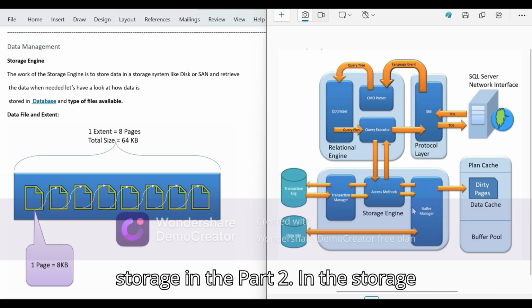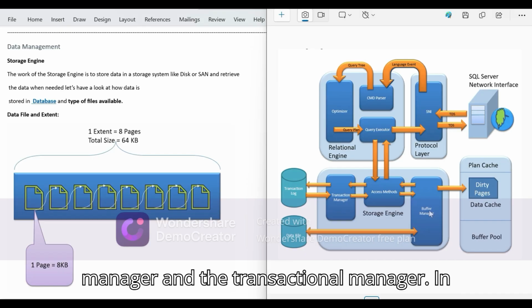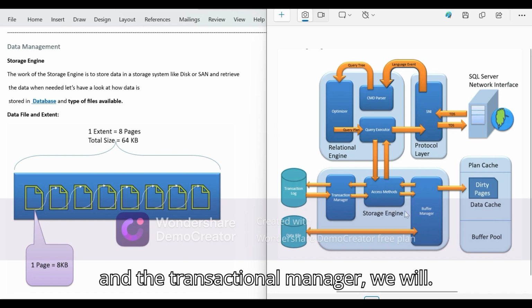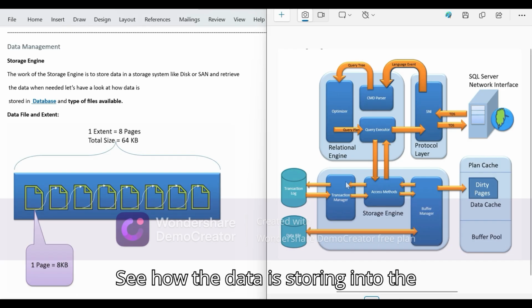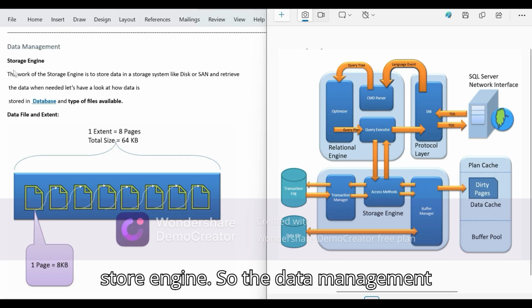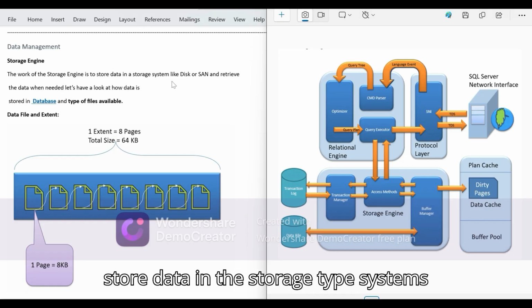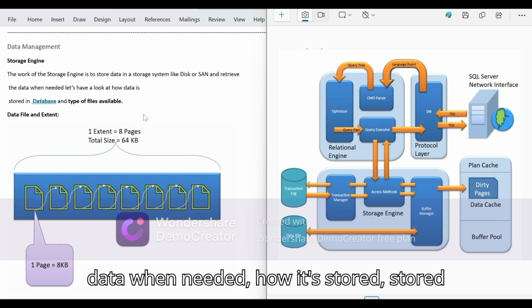In the storage engine there are two parts, the buffer manager and the transaction manager. Before going to the buffer manager and the transaction manager, we will see how the data is stored in the storage engine. The work of the storage engine is to store data in storage systems like the disk or the SAN, and retrieve the data when needed.